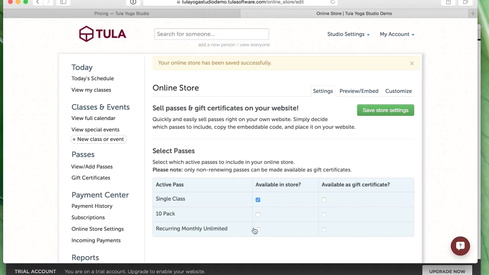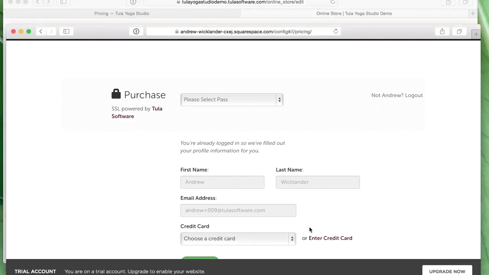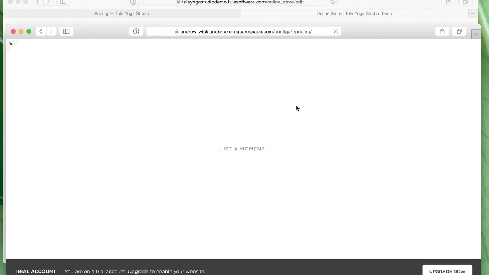Now, if I choose to make the 10-packs available in the online store, and now I refresh this, again, waiting for Squarespace to refresh.